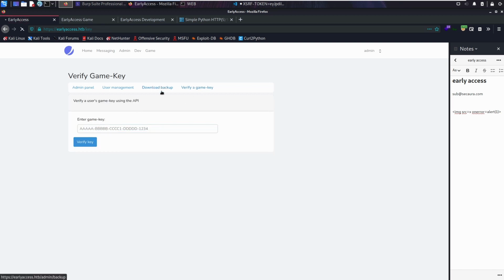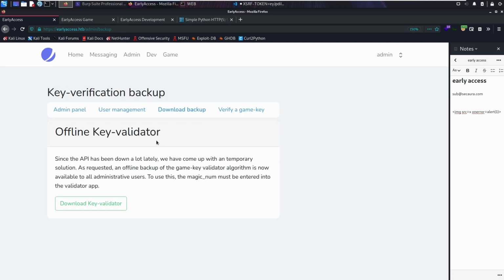Interesting. So let's go ahead and read this. So it says here, since the API has been down a lot lately, we have come up with a temporary solution. As requested, an offline backup game key validator algorithm is now available to all administrative users. To use this, the magic number must be entered into the validator application.